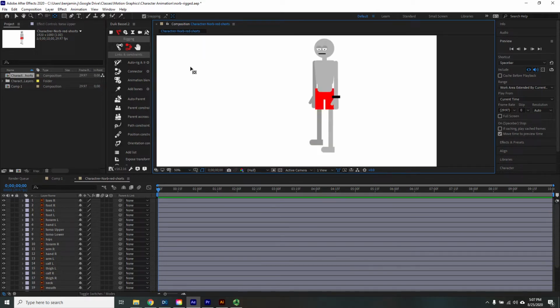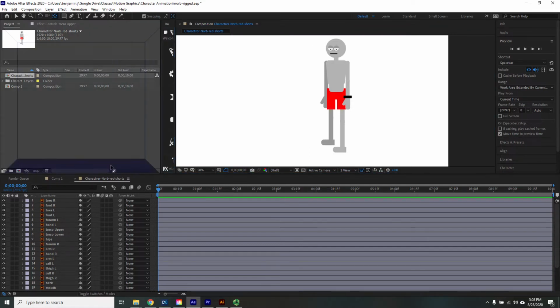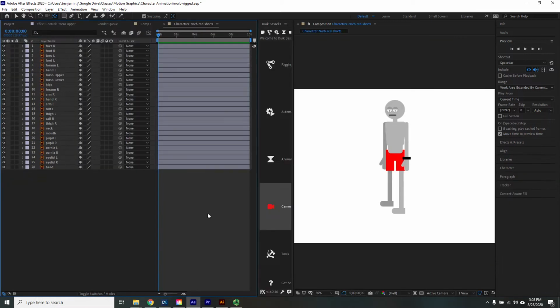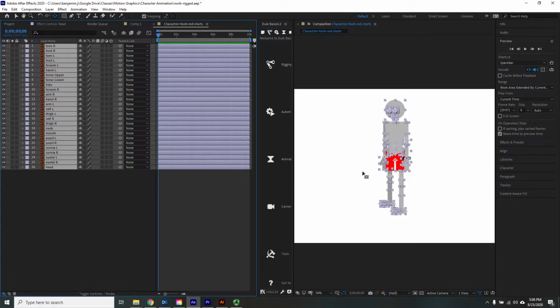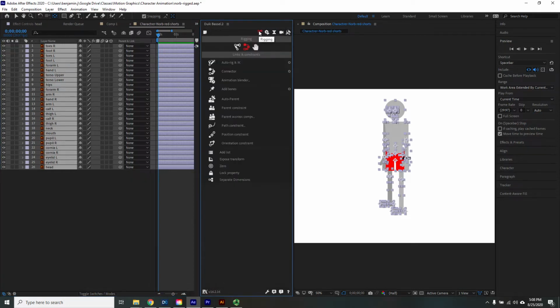You should have Duik Bassel installed from the previous tutorial. Your layers panel right here, and go ahead and move this whole panel right up to here. Okay, so now I'm going to go ahead and select all my layers. So I'm just going to go ahead and select all, Control A. And here in my Duik Bassel, I'm going to go ahead and open this up a little bit again. And I'm going to start with rigging. And I'm going to go ahead and go to Create Structures, and I'm going to create a humanoid.